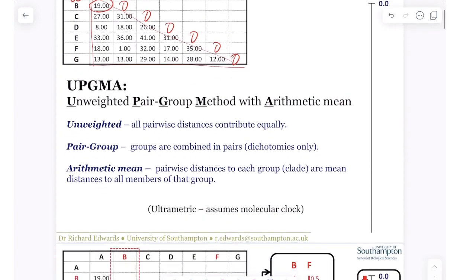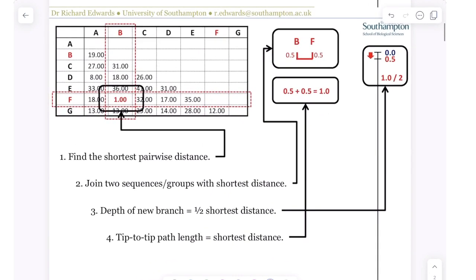Again, the first step of UPGMA is to find the smallest distance in this distance matrix, and that is B and F. That means you should group B and F at the very first step. The distance between B and F is 1, but when you draw the UPGMA tree, the height right here should be 0.5, because the distance between B and F is 0.5 plus 0.5, which equals 1. So that is the first step.